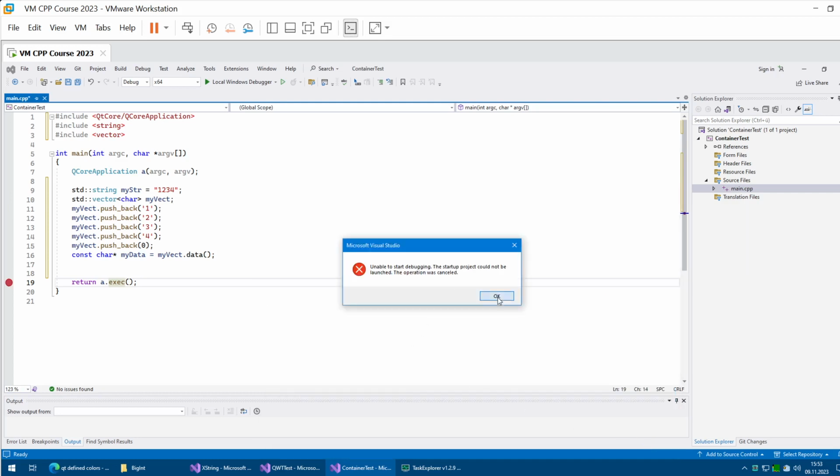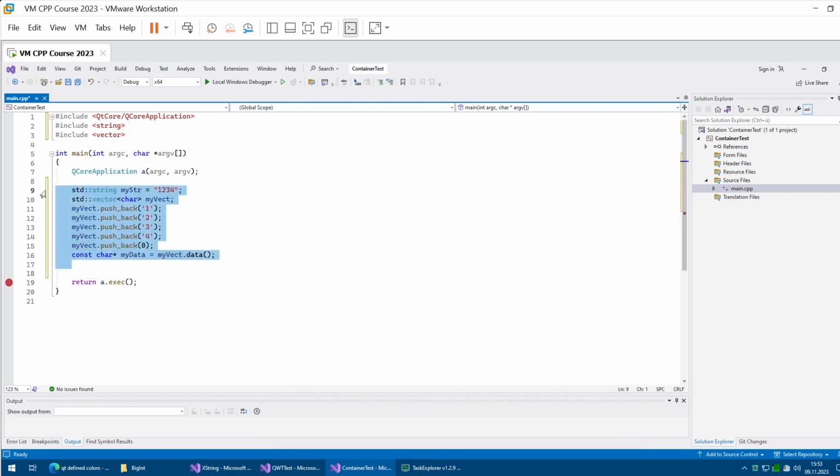We broke Visual Studio. Sorry about that. I will copy everything.